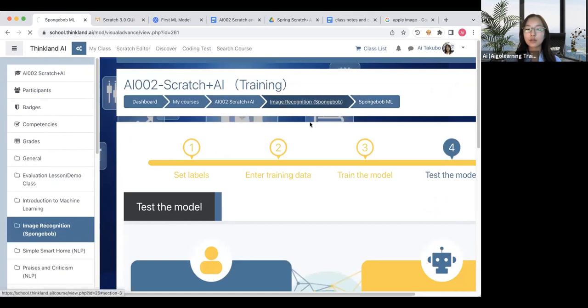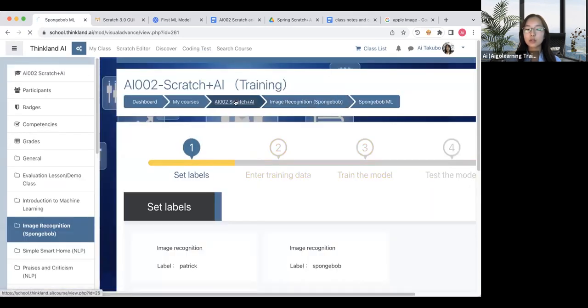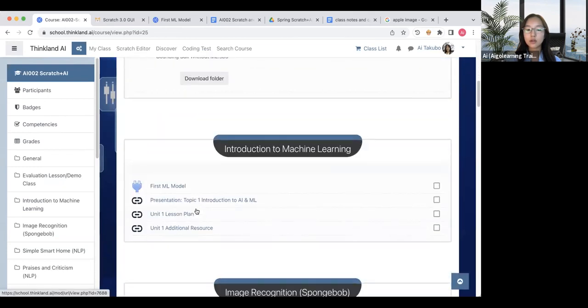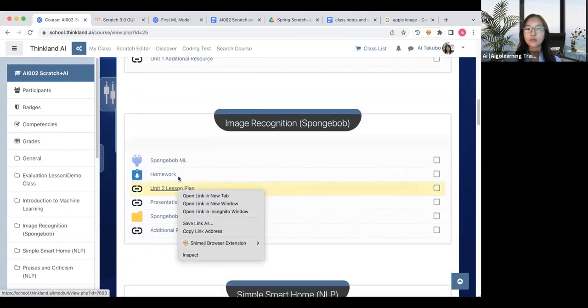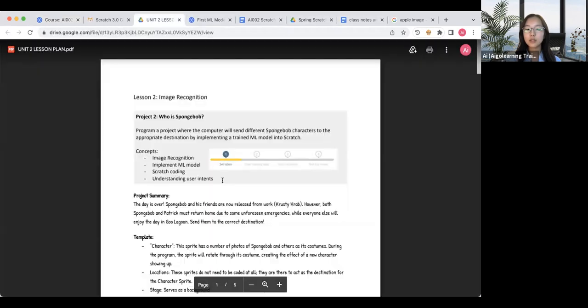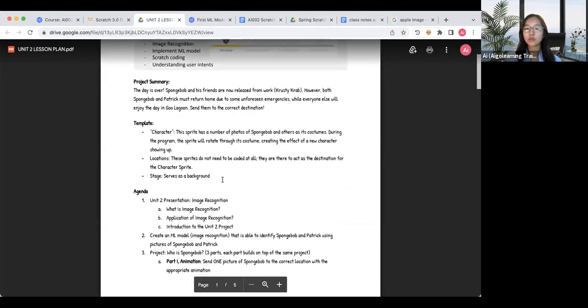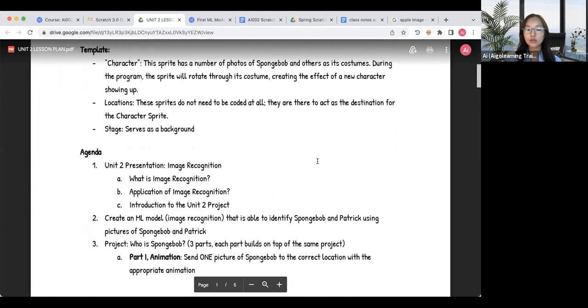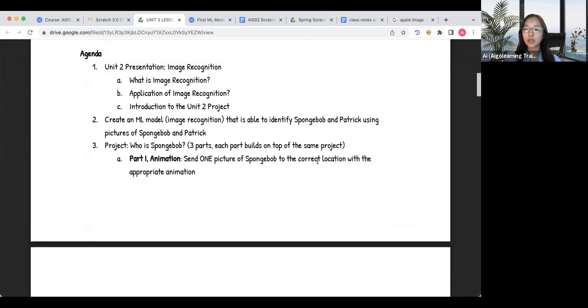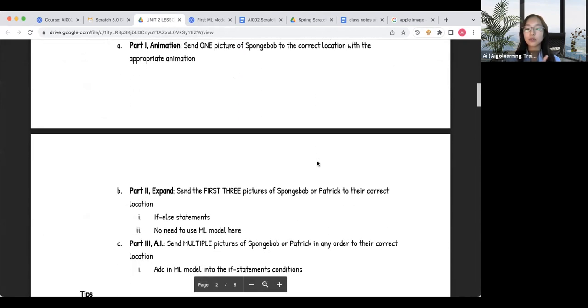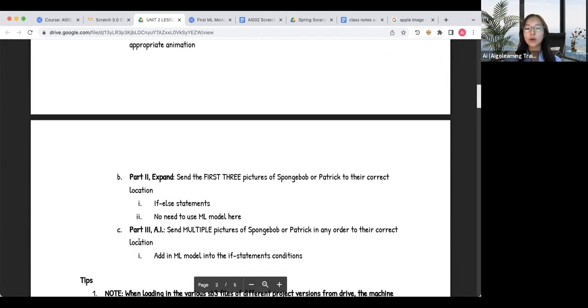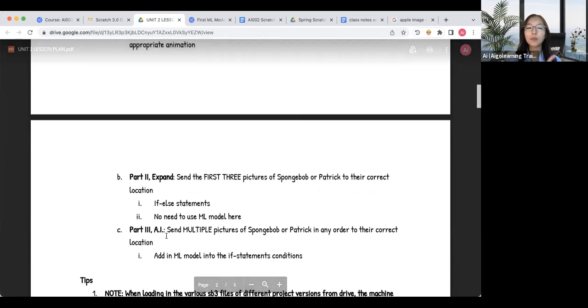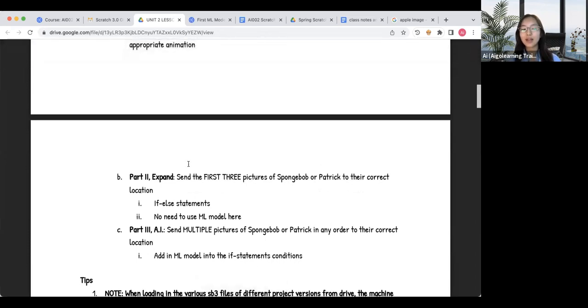If you check out the lesson plan, it says you can teach it in 3 steps, which I think is actually a pretty good way to do this. Part 1, do the animation. So send 1 picture of SpongeBob to the right location. Part 2, send the first 3 to the right locations. And then part 3, now send multiple and implement the AI.